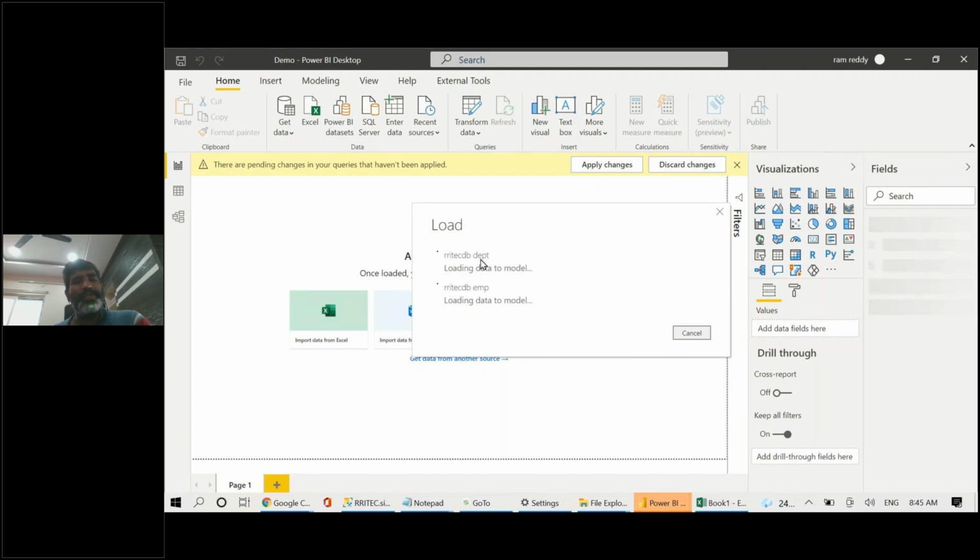Now these two tables you did. That is the reason these two tables are available for the reporting. You can notice your fields are available under the Fields pane. You are going to see these two tables. It is applying all the changes. Now we are going to see here these two tables.